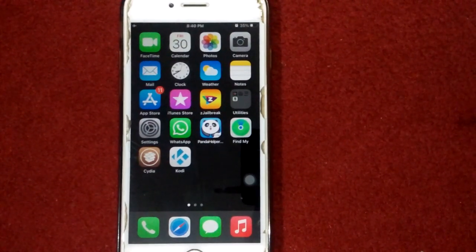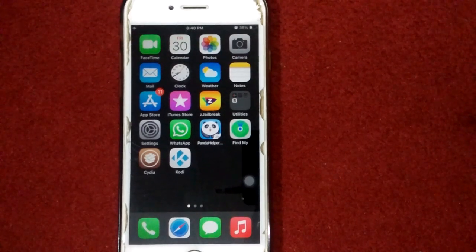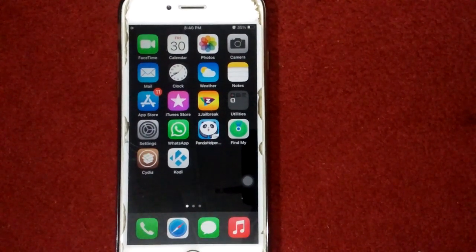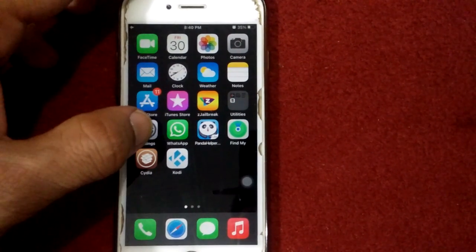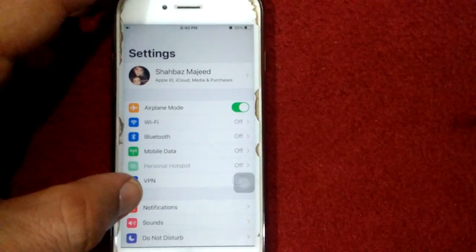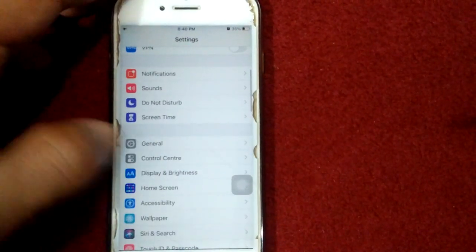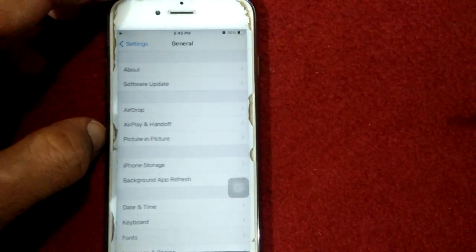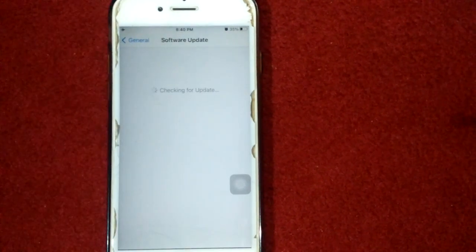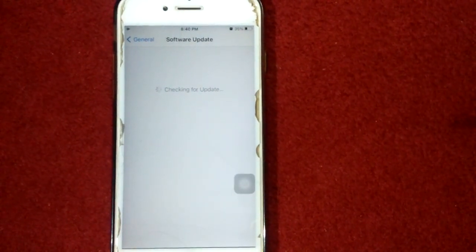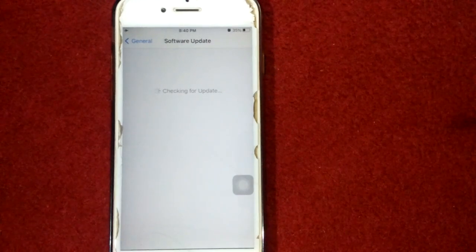Solution number 4. Check for the latest iOS version. For that, launch Settings, connect to Wi-Fi and make sure that you have a strong Wi-Fi connection, then tap on General, tap Software Update and update your iPhone if an update is available.